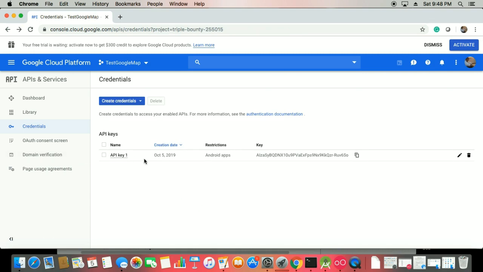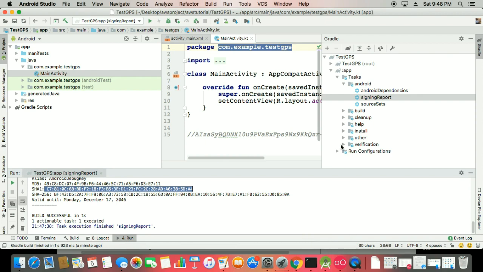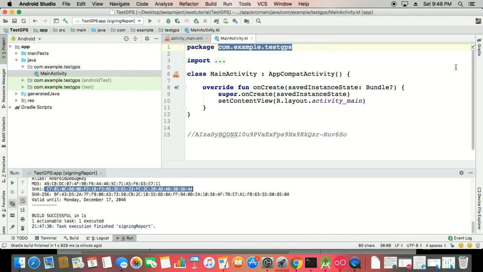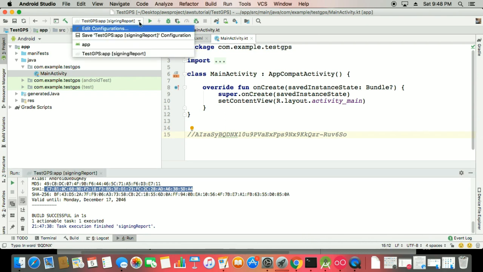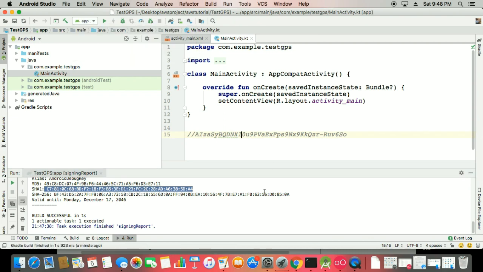If you forget your API key, you just copy it again, no issue. So this is your API key, in which we have to work. Again, you have to change this signing report to your app side. So that's very interesting.